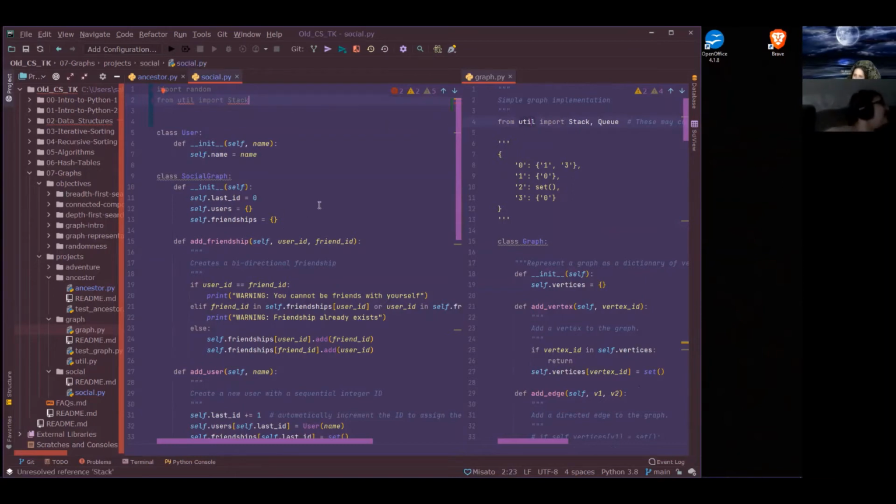Okay. Anyway, moving on, right? Looking at our social. So, look at how kind they were. They have created some stuff for us. So, first we have our user. Our user has a name. Now we look at our graph. So each vertex of the graph has some information.